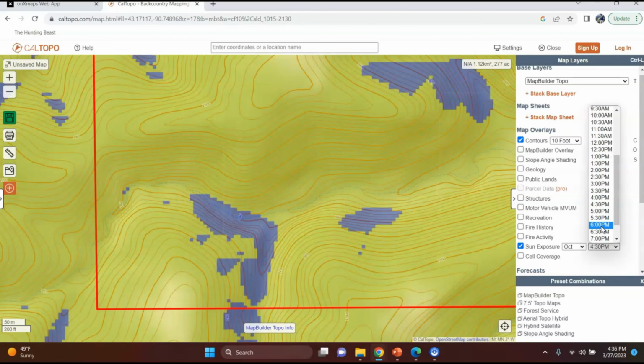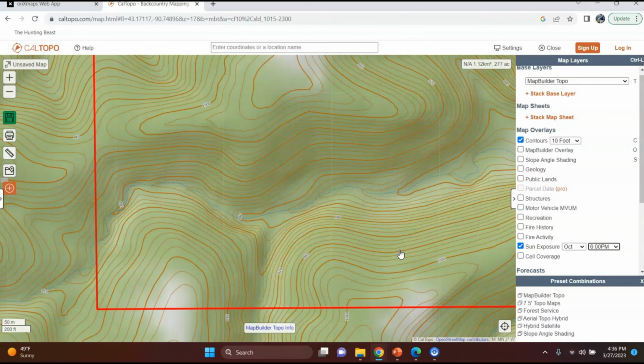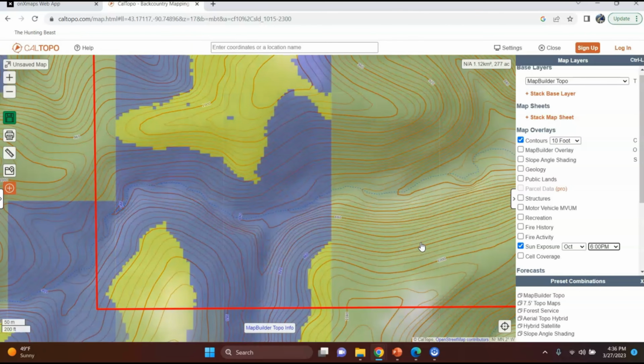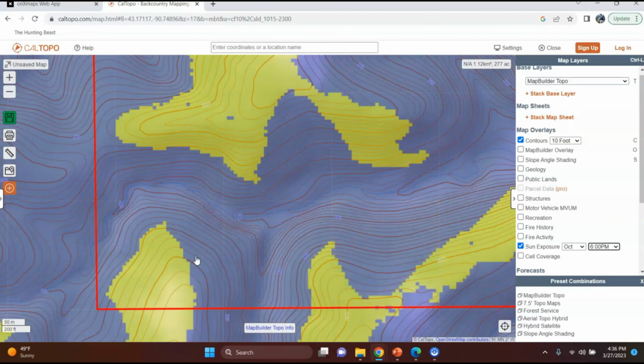Now I'm going to go ahead and go to 6 o'clock and see what that shows. So you're going to see 6 o'clock here in October. I'm starting to get shade pretty much everywhere. So it's starting to turn to real night here, besides the tops of those ridges. That's when that buck is probably going to be on his way down to the bottom, working his way down.